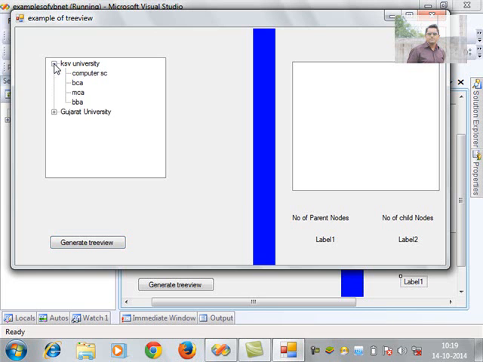When I click on my parent node, I will get computer science, BCA, MCA, BBA. These are the child nodes that we understand as the treeview concept. When I click on Gujarat University, I will get 2 degrees and 2 courses, that is BCom and MCom. So friends, how is this possible in the treeview example? Let me explain the code.